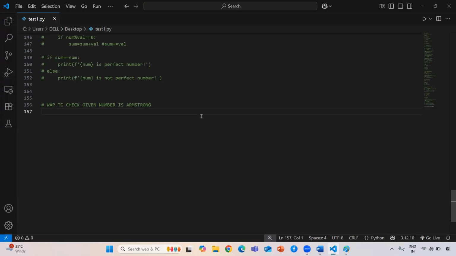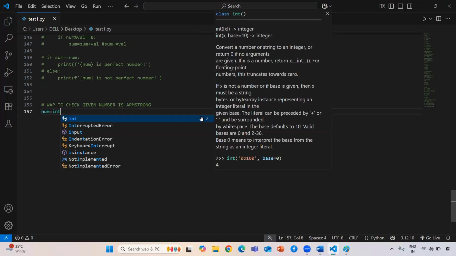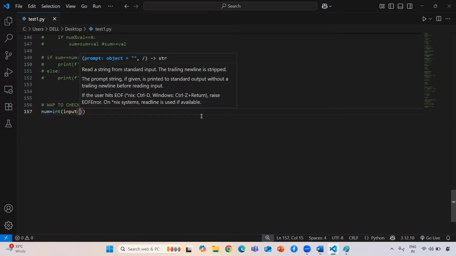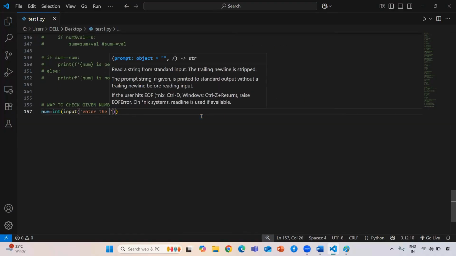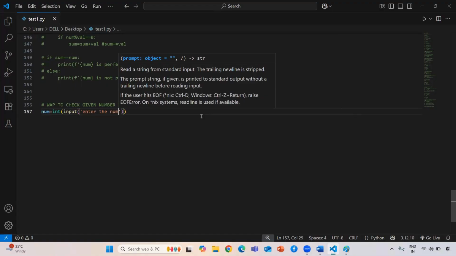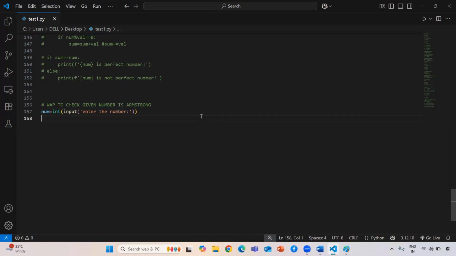Okay, so first we need to take the user input. In num, I need to take input, so enter the number. Here we also need a duplicate, so I am giving dup and I need to store this number, so that even after the number becomes 0, my original number will be stored in dup.